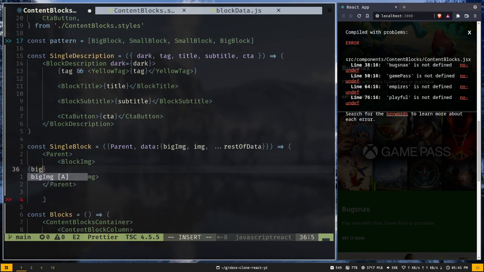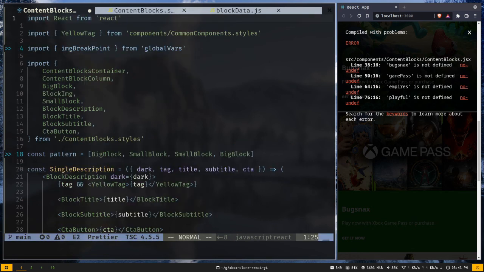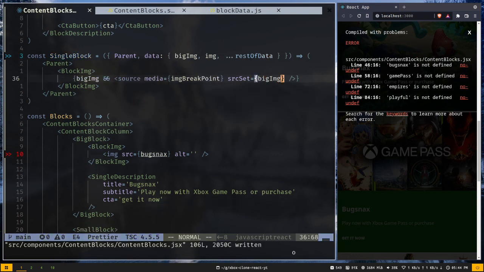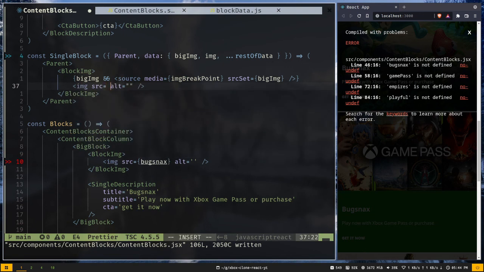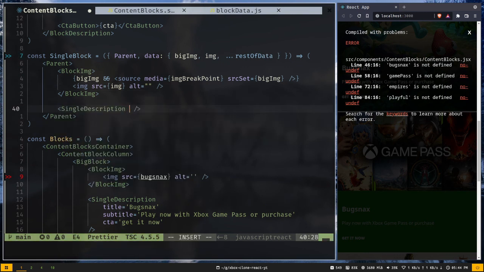If the big image exists, then I want to add a source tag, and media will be image breakpoint. I guess I haven't imported that. Oh no, I have imported it. So media will be image breakpoint, and source set will be big image. Then image tag, and the source will be image. And I will add a single description, and I will spread rest of the data.